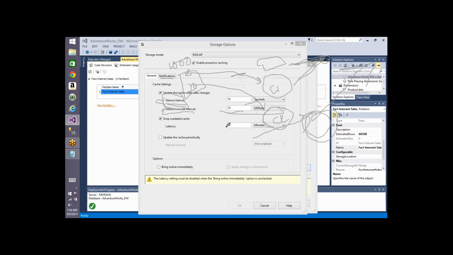So this interval specifies how long it has to wait before dropping the old or outdated cache once the new cache started processing. So from the second it started processing, it will wait for 30 minutes max to drop the outdated cache. So that is the drop outdated cache and the latency time. And here, let's say it started processing cache 2 and it takes more than 1 hour. Meanwhile, this is dropped after 30 minutes, right? This is the latency time I have set.